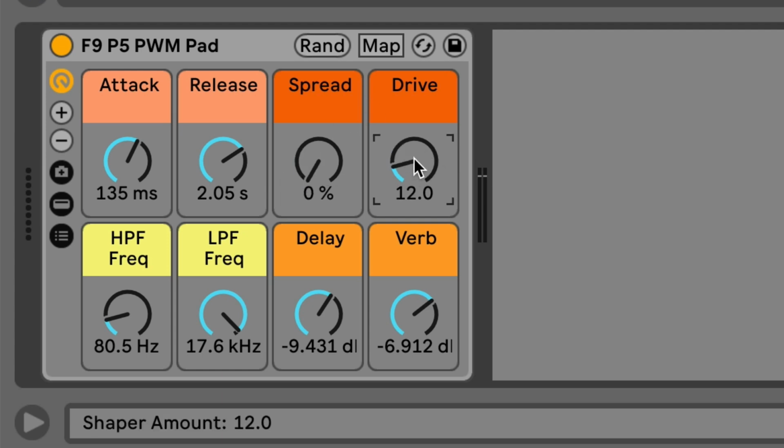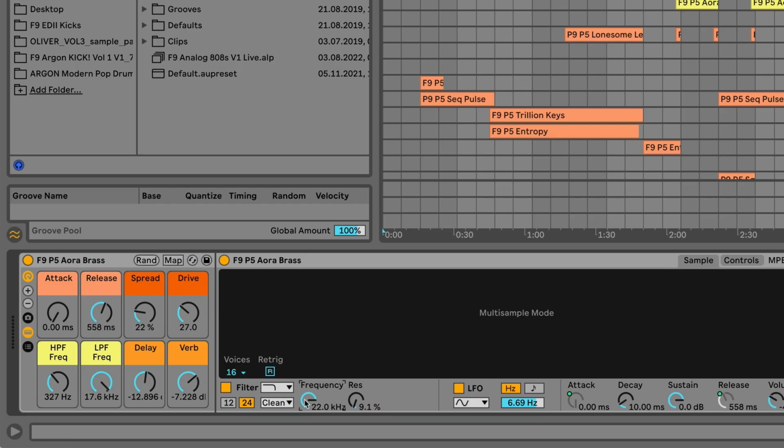A drive control that will just add some subtle overdrive to the patch. High pass filter, low pass filter, and a delay, a stereo delay. I think it's almost like a ping pong, and a nice reverb on every rack. We actually encode all of the racks with the simplest filter, which is known as the clean circuit.